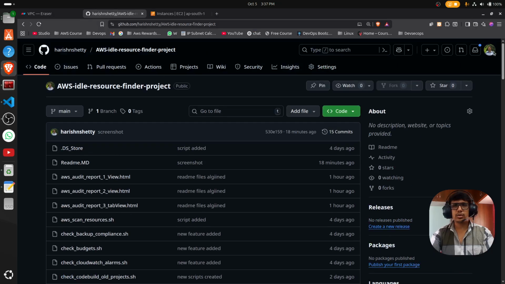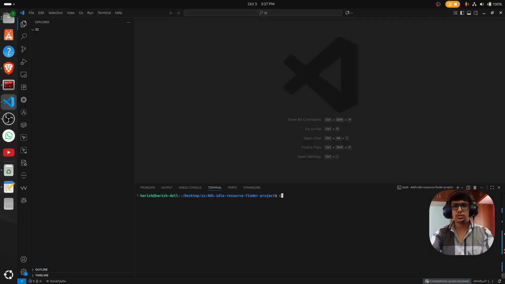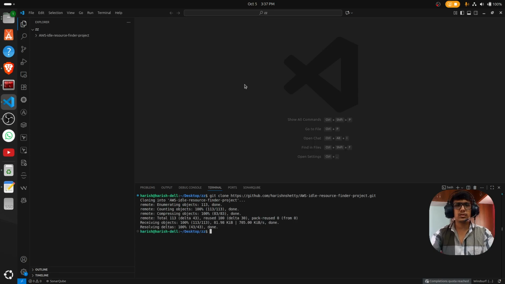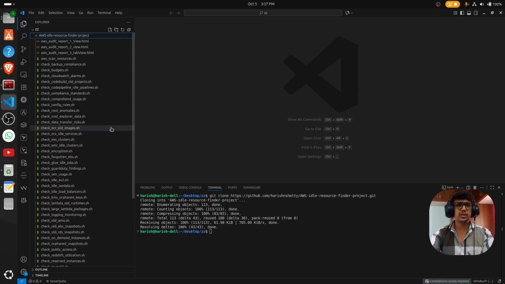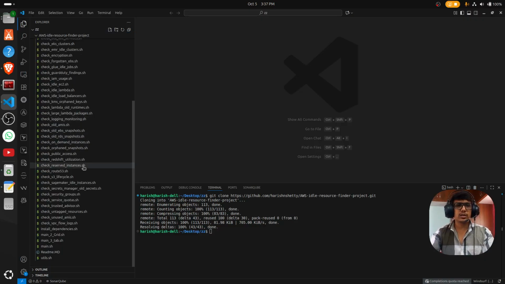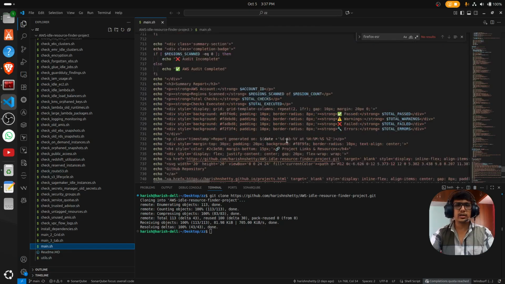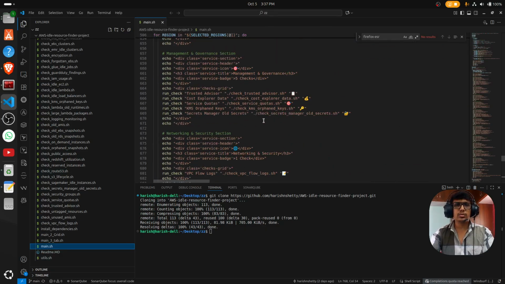So first let's clone this repo on your local machine. Don't worry about all those script things. These are simple scripts. Each service has its own independent script. I just compressed them into a single main file here. This file is going to execute all these scripts that you see on the left.